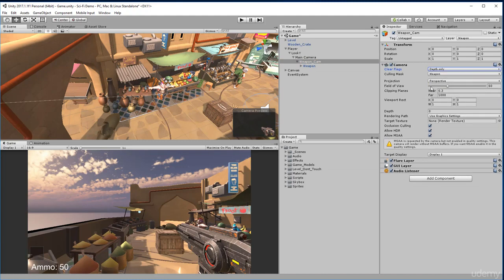And then also, what's really important here is the depth. I want to set that to 1 so that it's always drawn on top of the main camera. So basically we're like painting it on top.